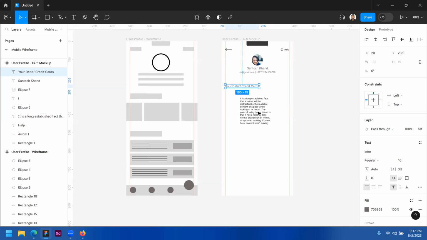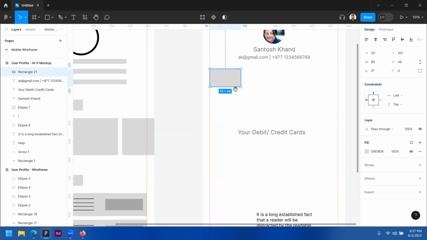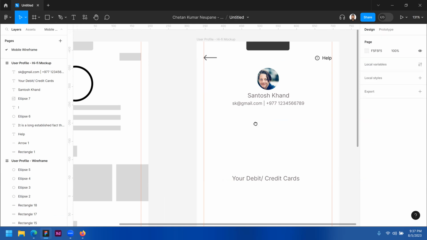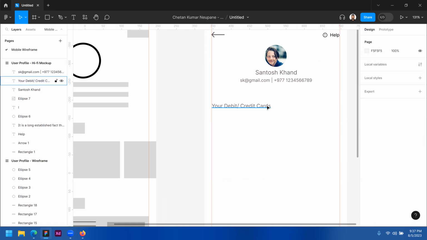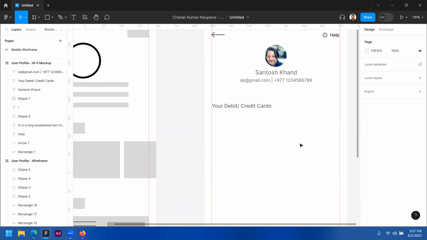Let's play with a little bit of visual aesthetic also. I will keep here, not now. I'm not getting good vibes. Okay, I will keep your debit and credit cards here, and I will reduce 16 pixels a little bit. Let's say 14. I will make it a little bit bold or medium font variation.